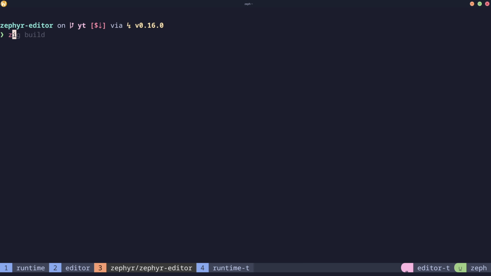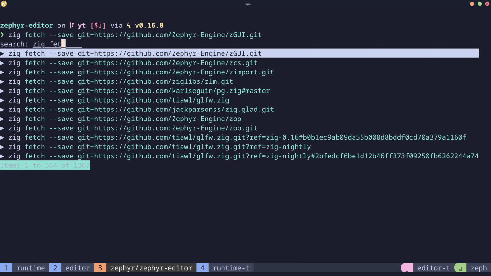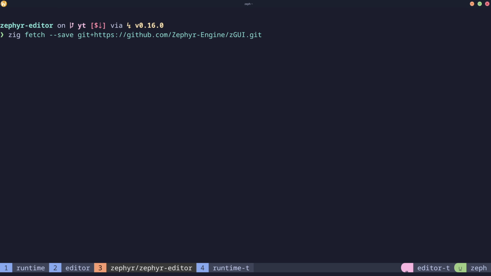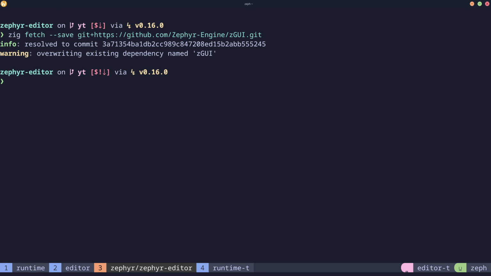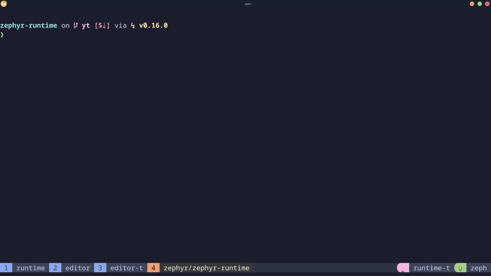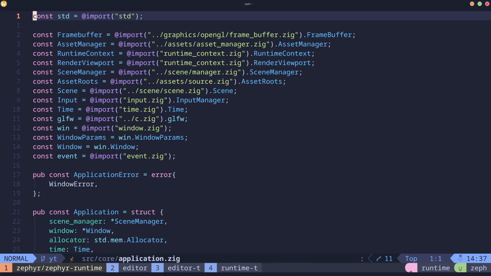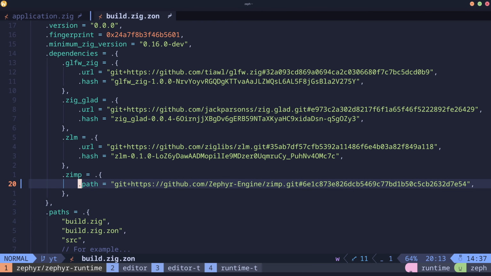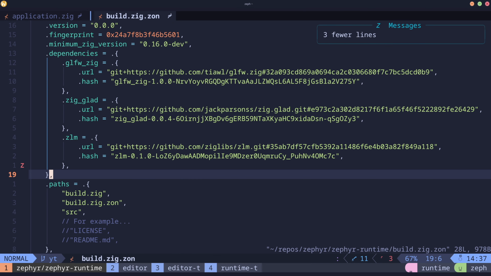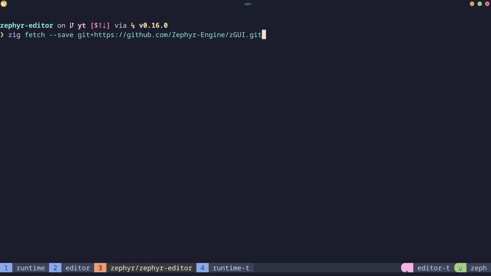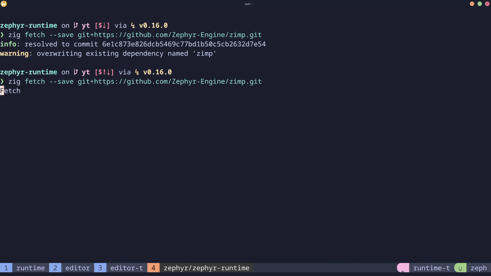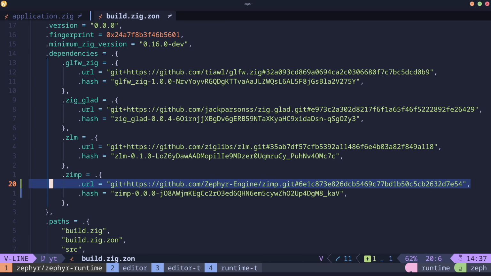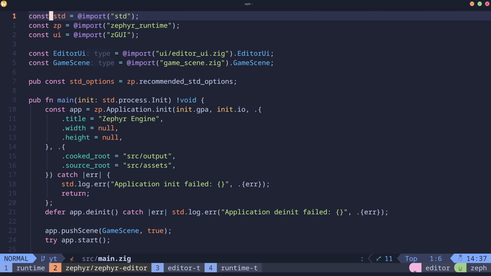The very first thing we're going to do is just fetch everything. We're going to fetch the latest version of zGUI in our Zephyr editor. There we go. And then we're going to do the same in runtime, where we want the latest version of Zimp. So let's just grab that. And we should see that if we go to our build.zig.zon. Actually, if it says path, that means you're using a local version, so just try that again. There you go. URL and hash, so now that should be all good there.